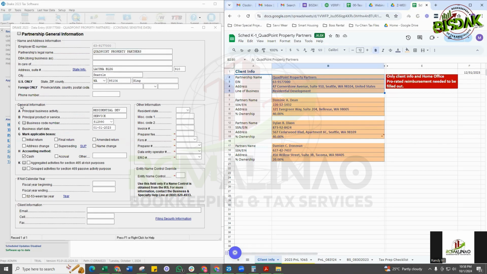Also, do not forget to input the general information for boxes A, B, C, D, E, G, H, and K. For box G, please take note that you only need to tick these boxes if they mark the return that you are working on. If it's an initial return, you tick this box. If it's a final return, that means the business is under closure. Amended return for any amendment filings, for any address change or name change or superseding, you tick these boxes.